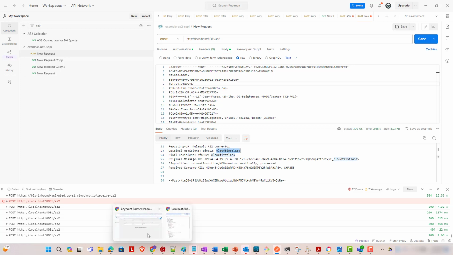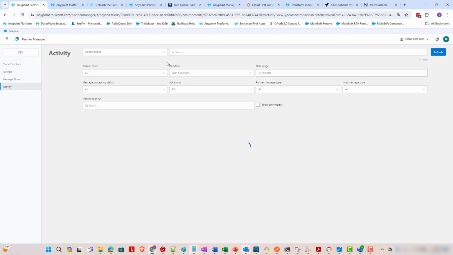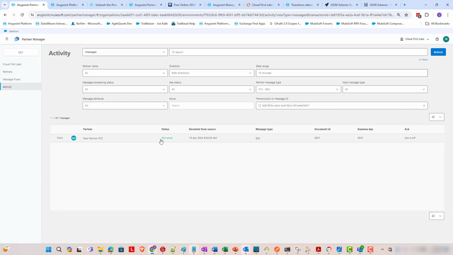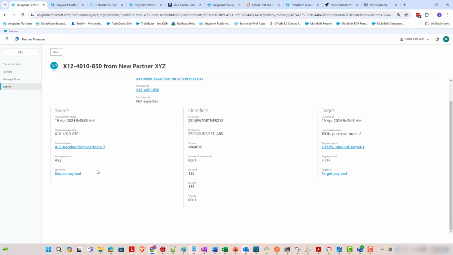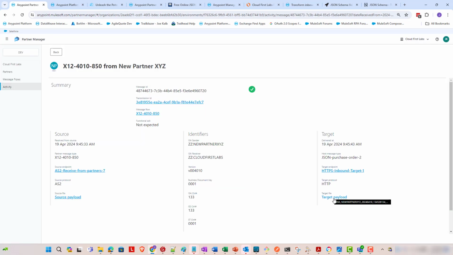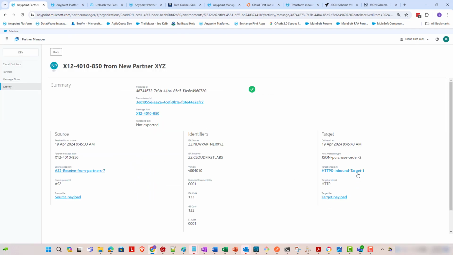So what does this look like within Partner Manager? Well, let's take a look. We refresh, we look at our recent transmissions, and hey, we have a message. We received a message, and we see it's in delivered status. So we can click into this if we want, and we can even see the source payload. So here's that X12 payload, and then we can see the target payload. So here's what it looks like after it was transformed from that X12 into JSON. And then this was delivered to the process API at this HTTPS inbound target.